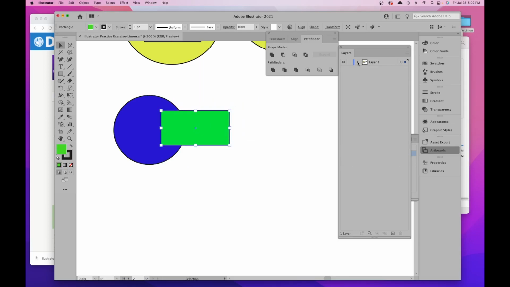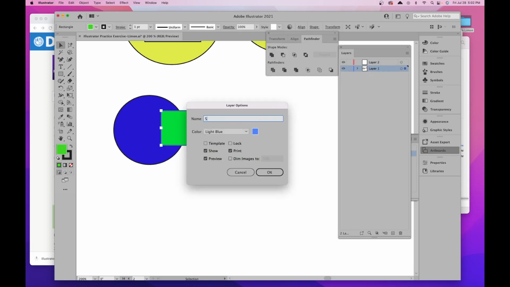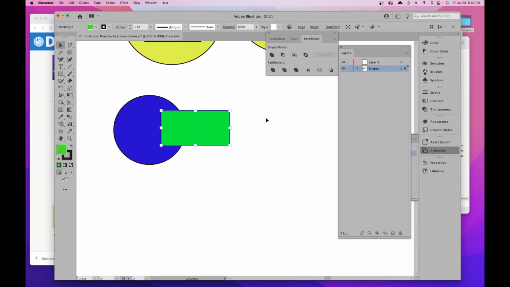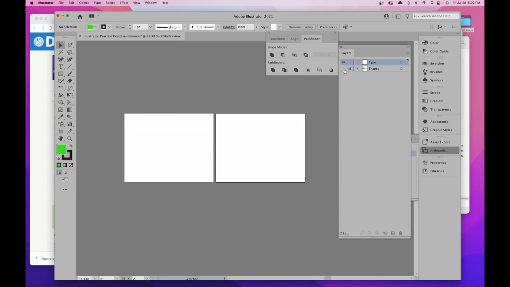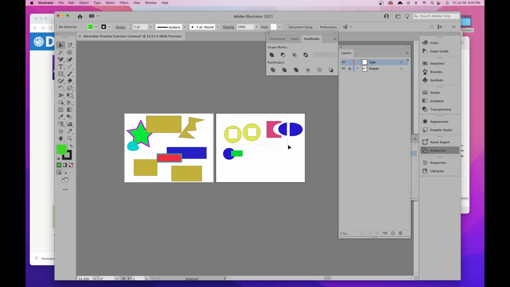Now, that is one layer. I could also collapse this and add another layer. Let's say this was shapes. So I'm going to double click layer 1, name it shapes, press return or enter. I could lock it. Now I could select layer 2, make sure I'm selected on it, double click it, and name this type, press return or enter. Now since this whole layer is locked, I could zoom out. So that's all these layers within both artboards. I could turn those off and on, and they're locked, so I cannot select anything.